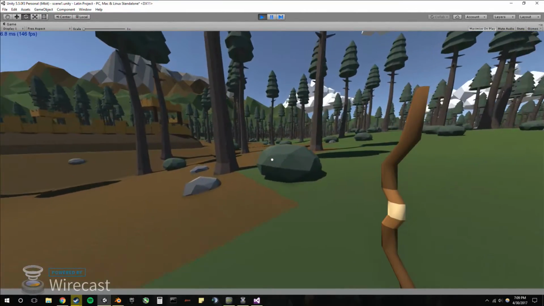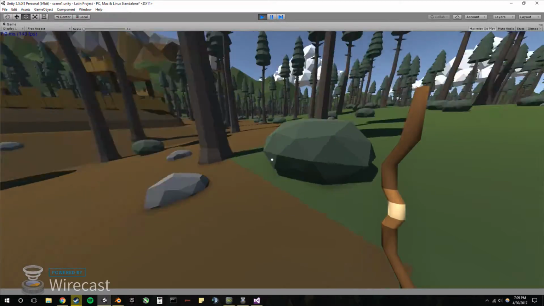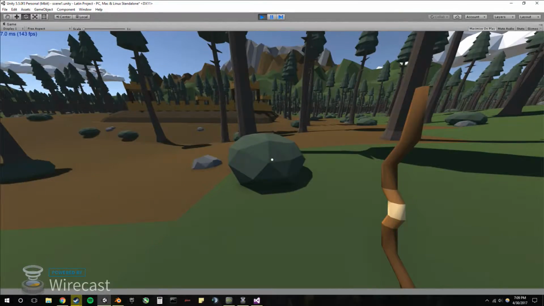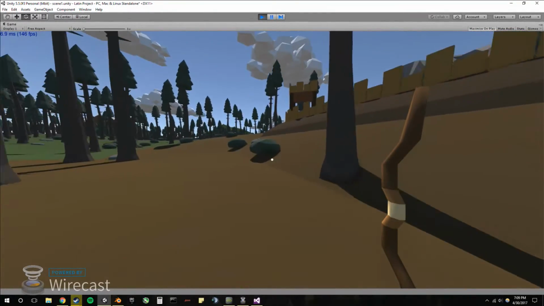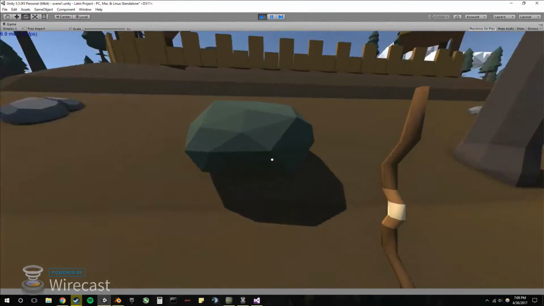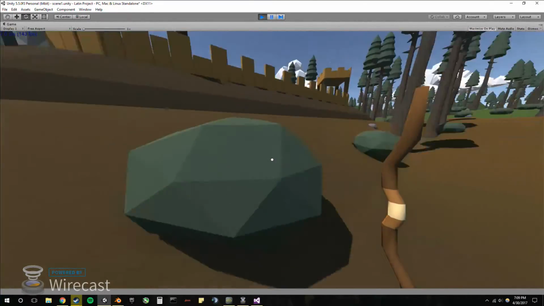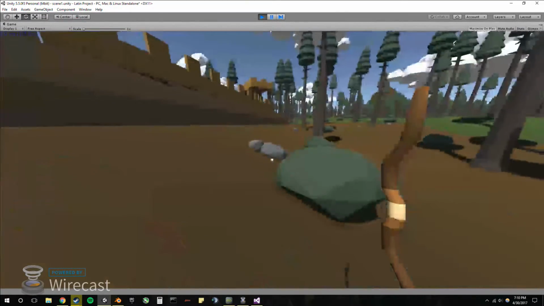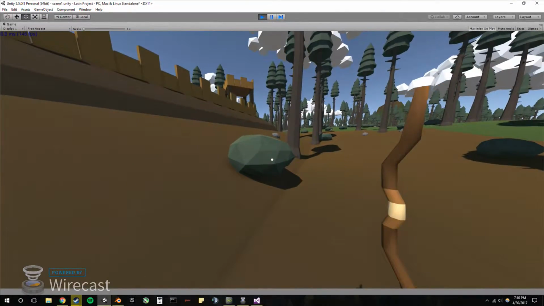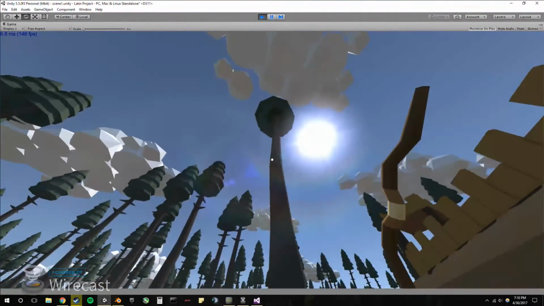Actually, I think I'm gonna do the same thing on the bushes as well. Because if you look at this one, it just doesn't look that great. But if you look at the rock, it's like, oh, that looks nice, because it's facing out. This tree looks good.